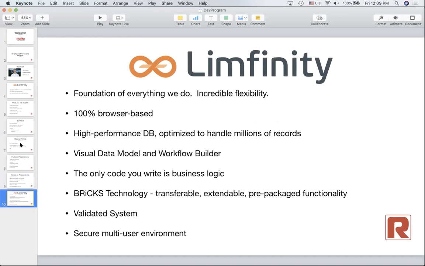For those who are new, I want to reiterate what Infinity is. At RURO, this is the foundation of everything we do as a company. Every solution that we deliver is based on our platform. And Infinity is 100% browser-based. At the heart of it is a high-performance database, which we optimize to handle millions and millions of records. And during those webinars, we're going to show you how to take advantage of that and use the database most efficiently.